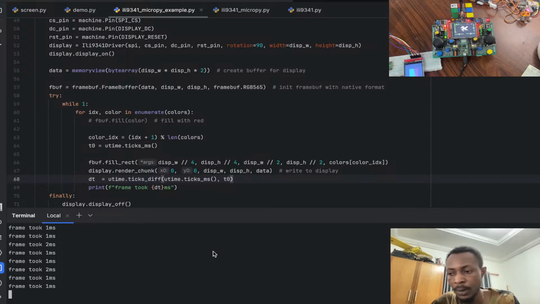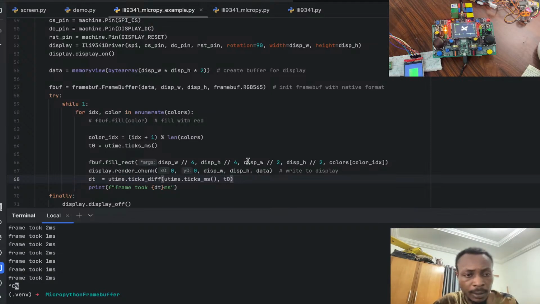So we can see the actual rendering or filling of the frame buffer is relatively cheap. It's relatively inexpensive to fill a quarter of the display. It takes about no time at all. And I hope I'm measuring this correctly. The fill rect, and then we render.